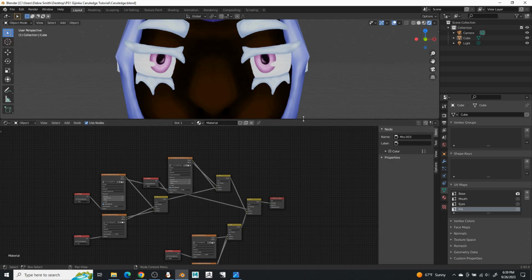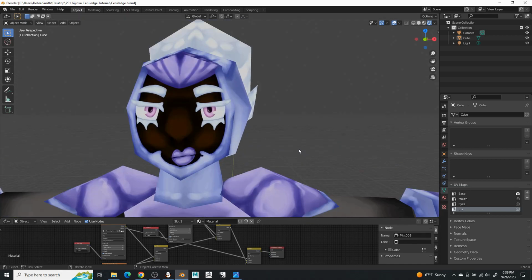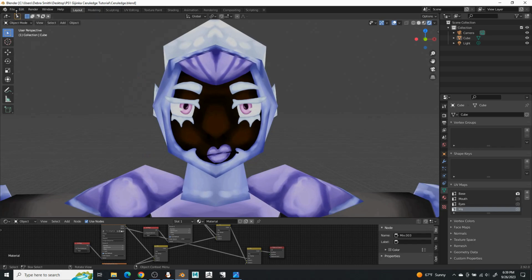that does it for this tutorial. In the next part, we will be rigging this character.